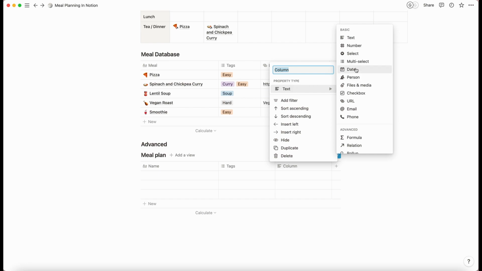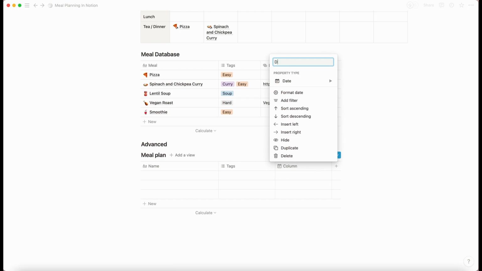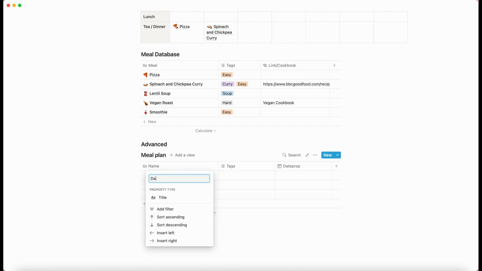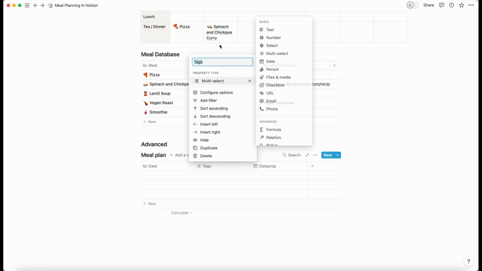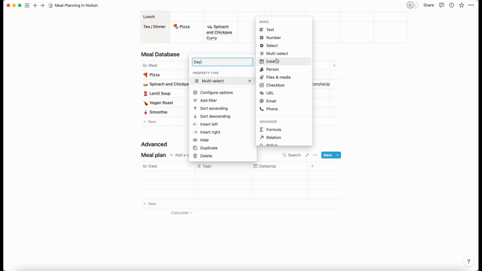So I'm going to add a date property, and I'm going to call it date prop. And you'll see kind of why in a second, okay? And then here I'm going to call this name column the title column, the date. Pretty crazy, right? Not really. Okay, cool. Then we don't need this tags, so you can either delete it or change it into a formula property. So this is going to be our day column. Sure, why not?